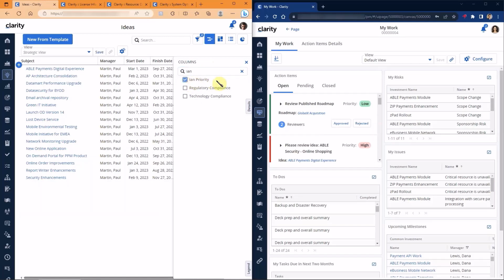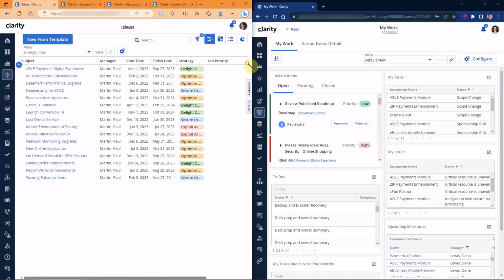I can go ahead and add that as a column, and I can set that value for some of my object instances and so on. So I could continue to do that, but I've created a new pick list for my ideas so that I can define what is my own priority.